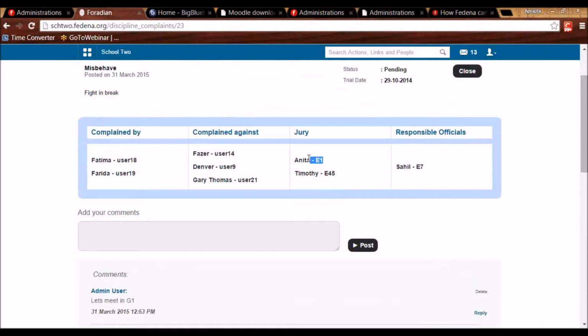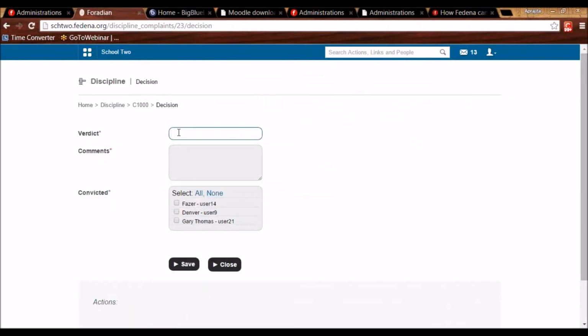And if I log in as one of these jury members, I get an option here to close this discipline issue. So I'll click on close. I can mention the verdict, the comments, and the convicted students for this discipline issue. So this is how we can create a discipline issue. And this is how the employees or the jury would be able to take a decision regarding this discipline issue.